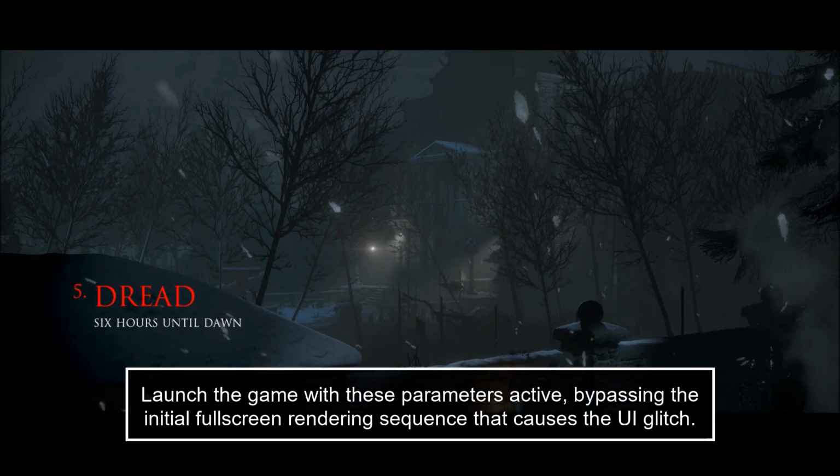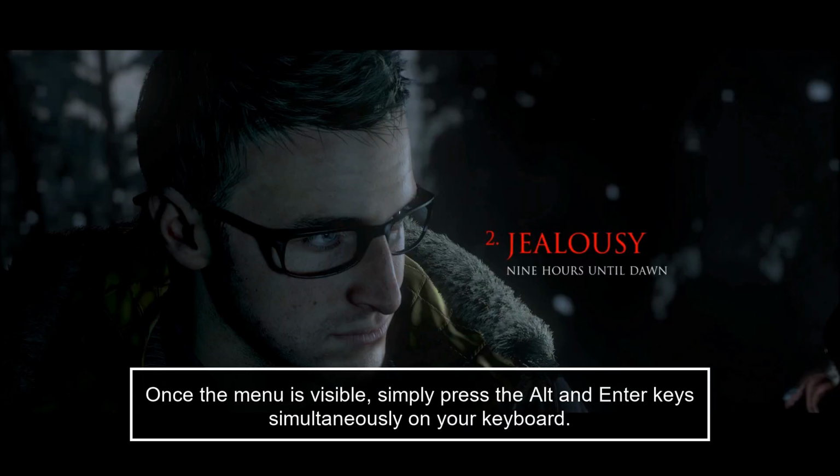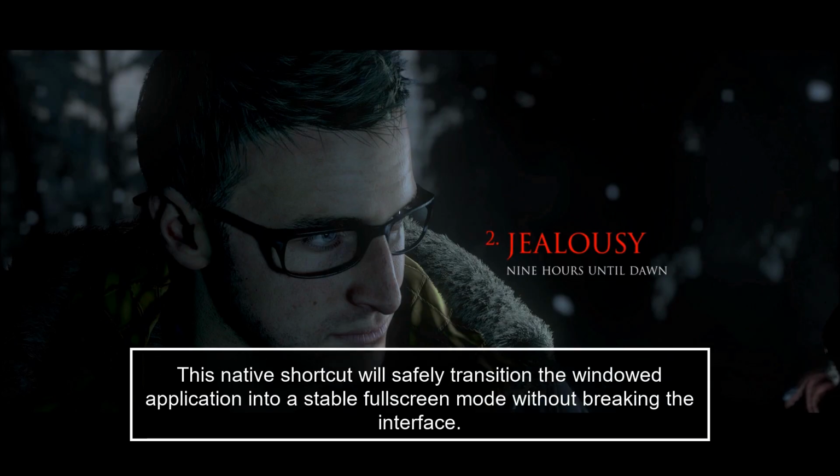Launch the game with these parameters active, bypassing the initial full-screen rendering sequence that causes the UI glitch. Wait for the main menu to fully load and display on your monitor. Once the menu is visible, simply press the Alt and Enter keys simultaneously on your keyboard. This native shortcut will safely transition the windowed application into a stable full-screen mode without breaking the interface.